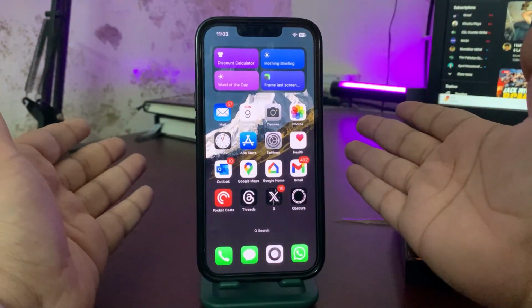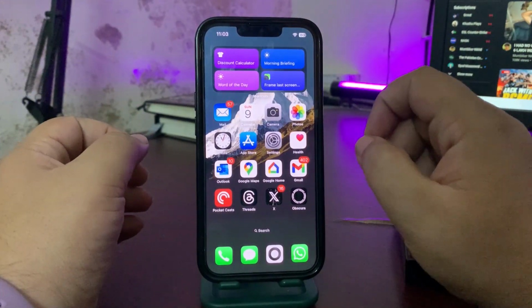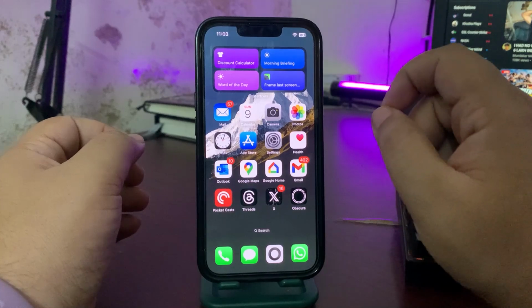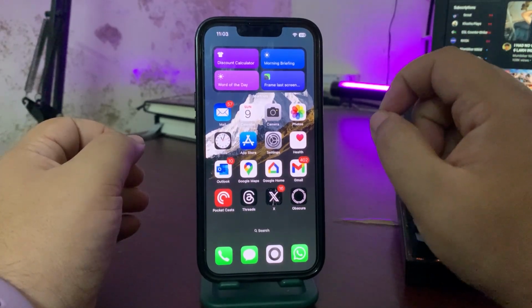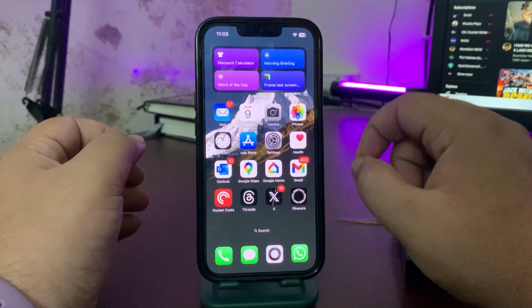Now let's talk a bit about iOS 18.3.1. There is pretty much confirmation by 9to5Mac, and also by MacRumors, that we are going to get 18.3.1 very soon.